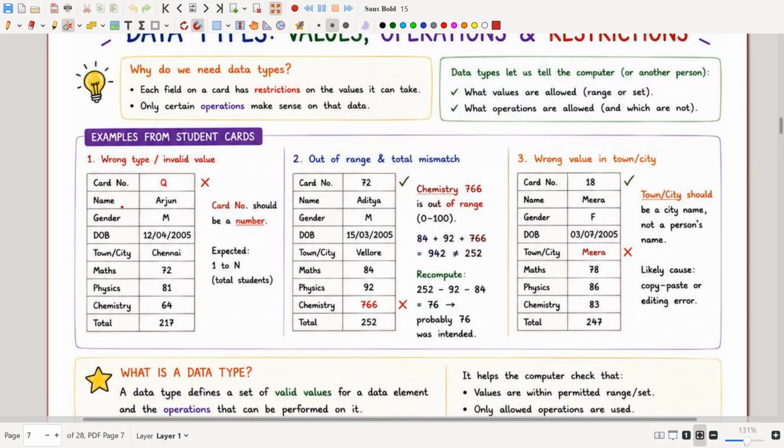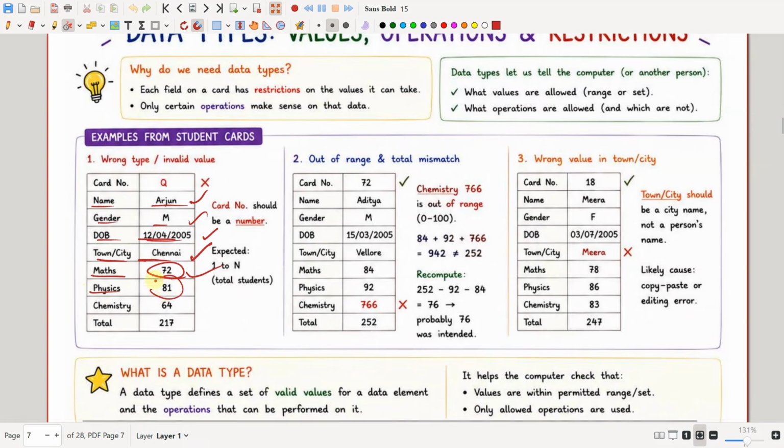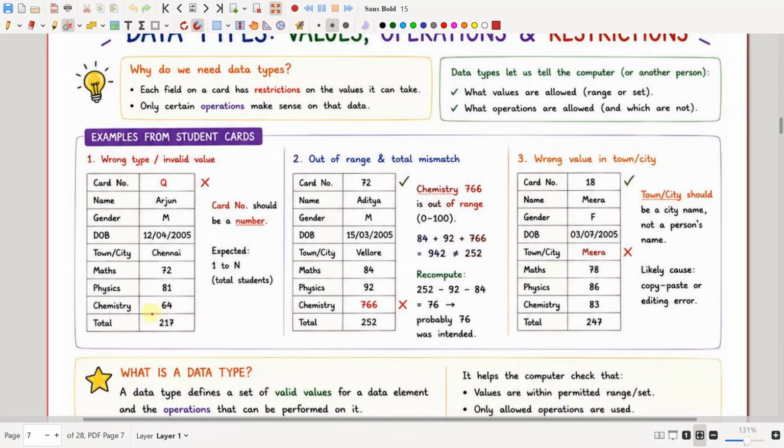So see the example from the student cards. Wrong type or invalid value. Here card number is Q. A card number should be a number, it cannot be Q. So this is wrong. But see, the name is Arjun, this is right. Gender is male, this is right. Date of birth is a valid date of birth, so this is right. Town or city is Chennai, this is also valid. Max marks is 72, valid. Physics marks is 81, valid. Chemistry marks is 64, this is also valid. And the total is also correct. So everything is valid in this card except the card number.